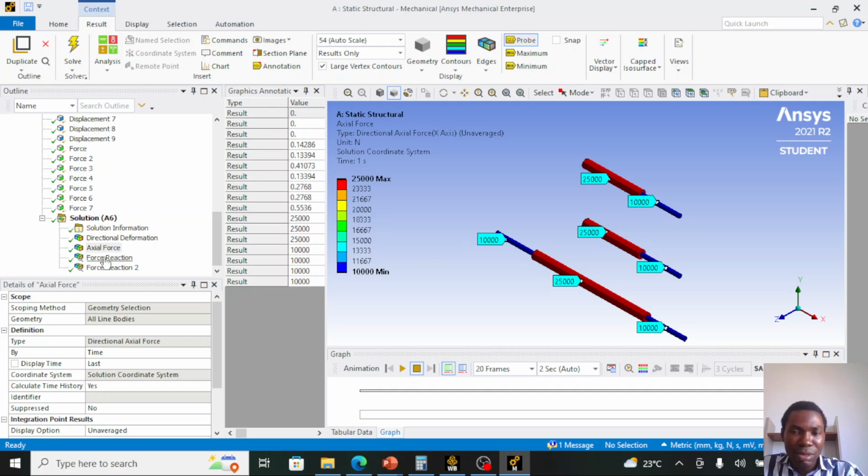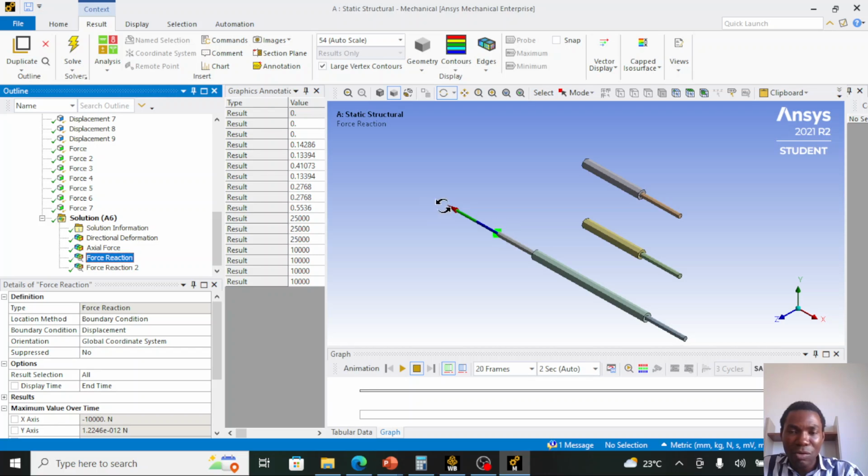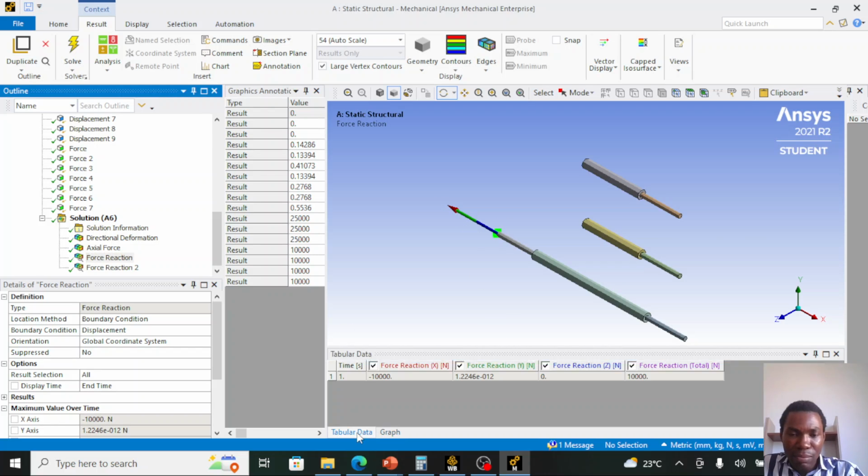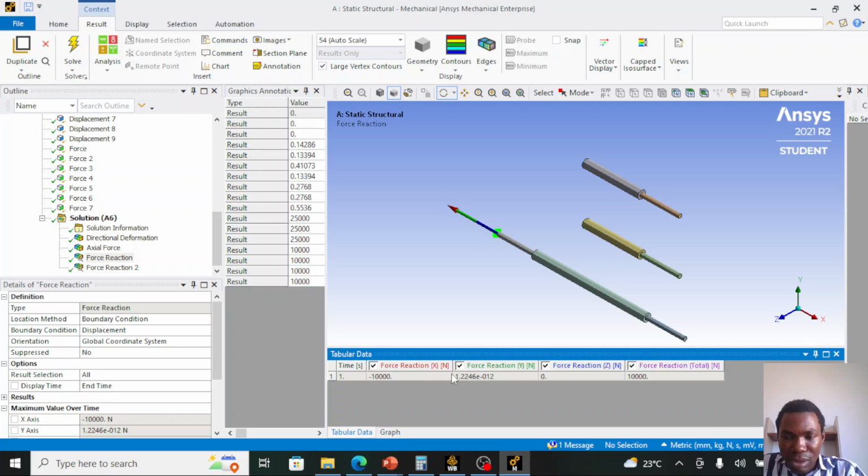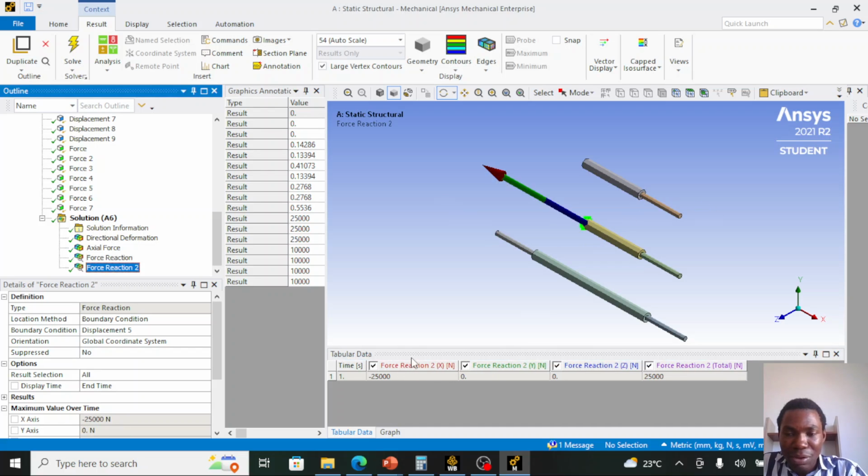The first reaction here, if we check the tabular, should be this 10,000 minus 10,000 Newton, while the first reaction at this one is minus 25,000 Newton. It's like the algebraic sum of the forces in that direction. That's just it. There's nothing unique about this value actually. So this is how we analyze a symmetric problem in the Ansys program.